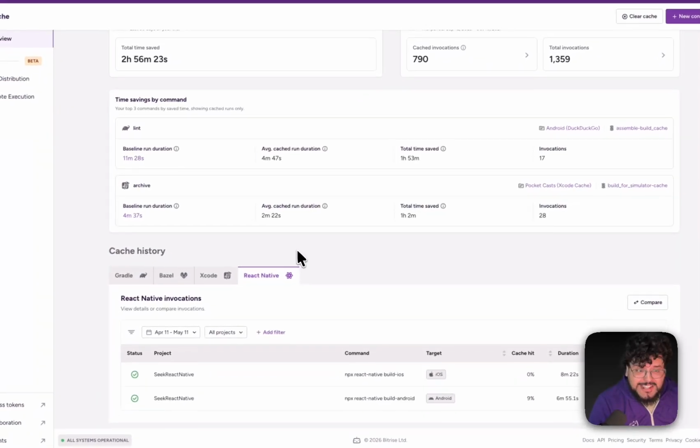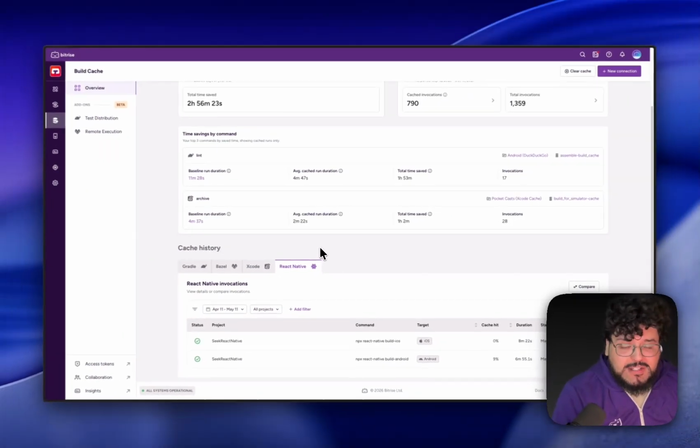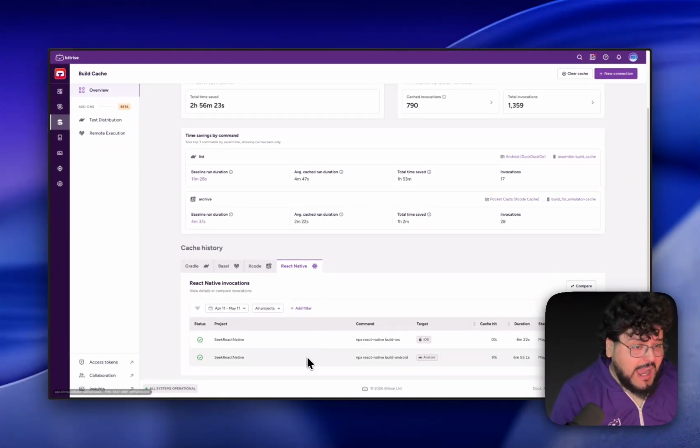And that is it, guys. That is how you configure build cache with React Native. I hope you guys are able to follow this and get started, and just happy building, everyone.